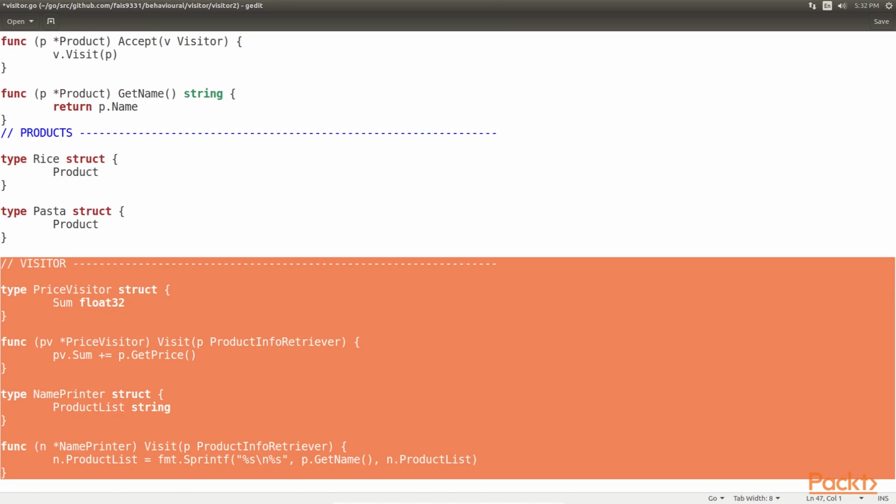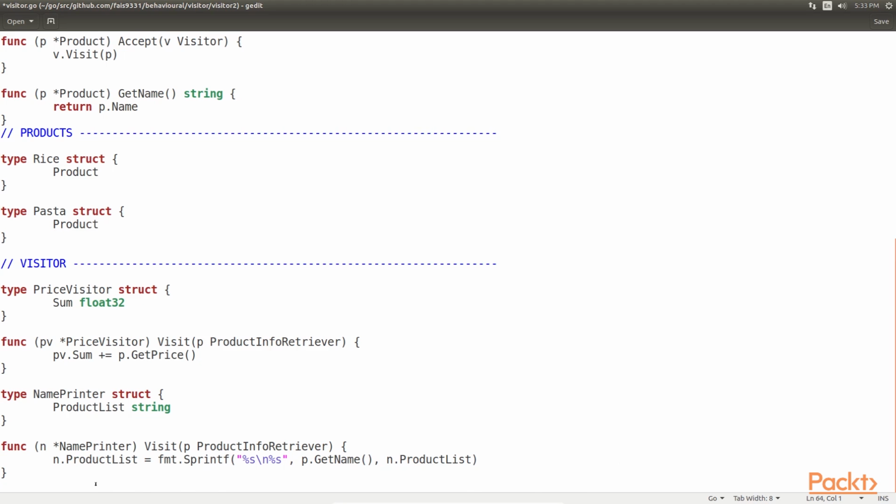The price visitor struct takes the value of the price variable of the product info retriever type, passed as an argument, and it adds it to the sum field. The name printer struct stores the name of the product info retriever type, passed as an argument, and appends it to a new line on the product list field. Time for the main function. Let's add the main function.